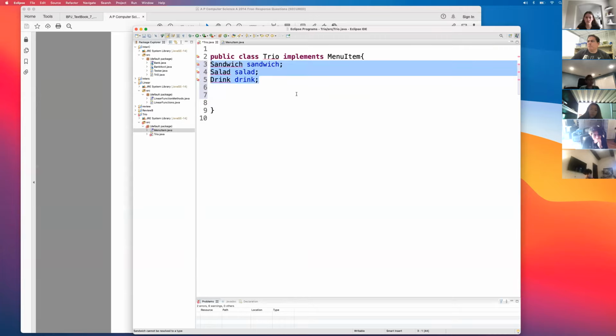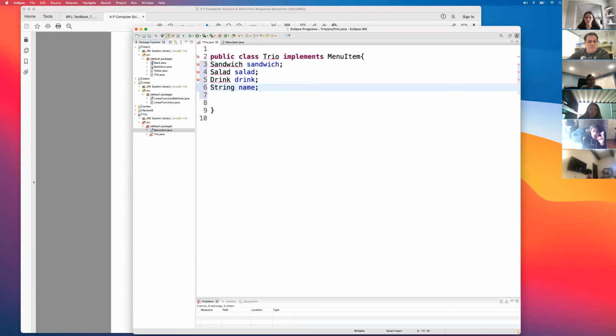This is string name. Is string an object? Yeah. There you go. So of course, you've done it for the first week. The only thing is this is a sandwich object. This is a salad object. All we've done is declare them.